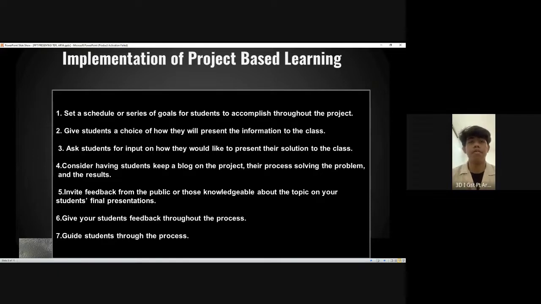The second implementation is giving the students the choice of how they will present information to the class. So we are not just giving a chance to the students, but giving them the choice to decide how they will present their projects to the class. By doing this, we make the students more comfortable and more excited to present their project.